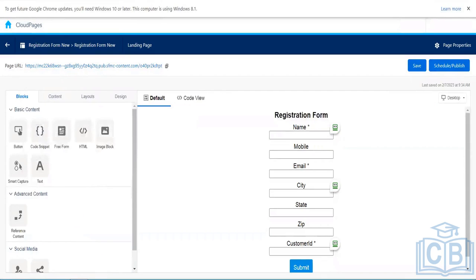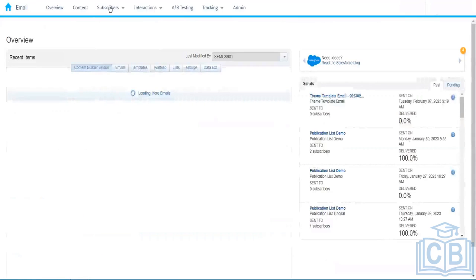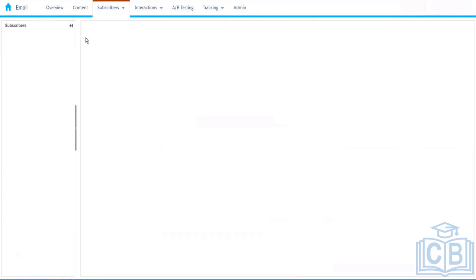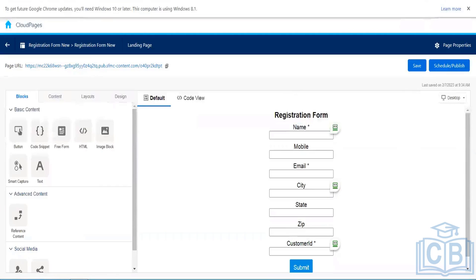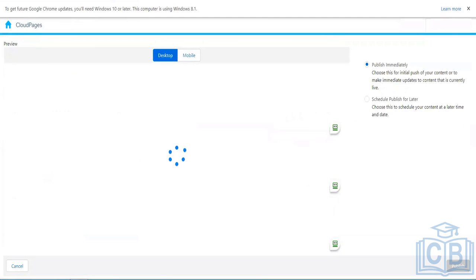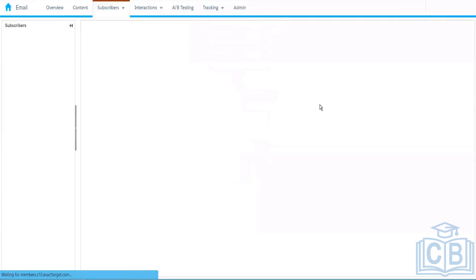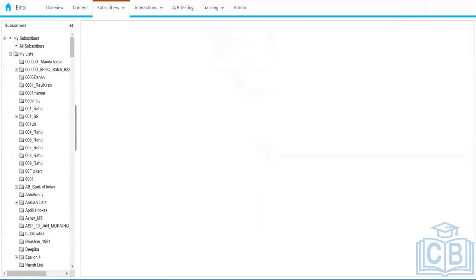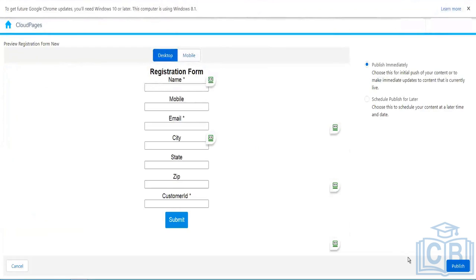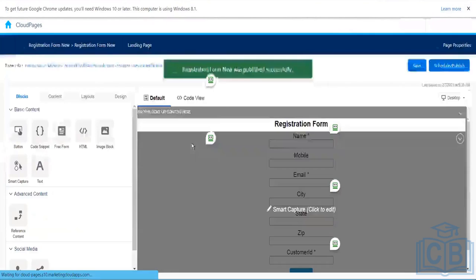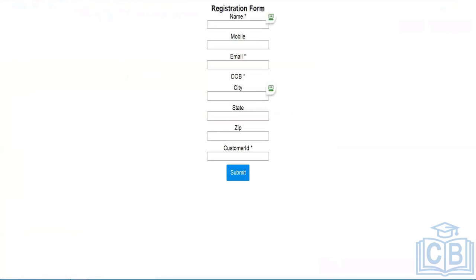I'm going to go to the data extension. Let me see if this is available or not. Let's publish the page again. And now again, let me refresh the page to see if the changes are reflected.